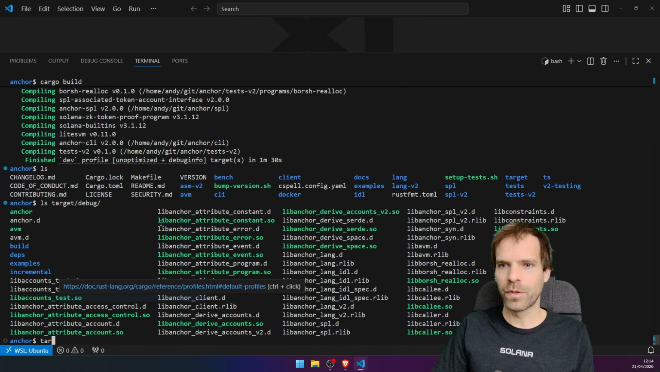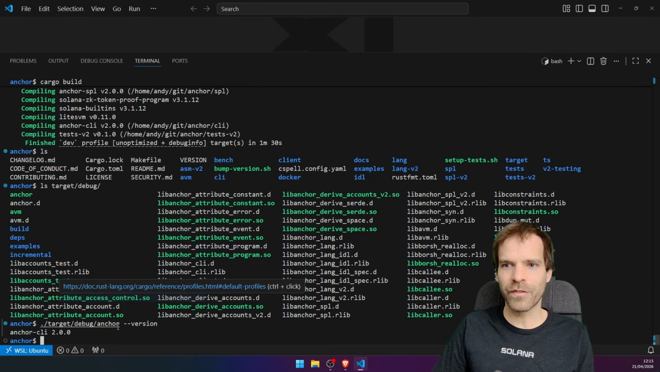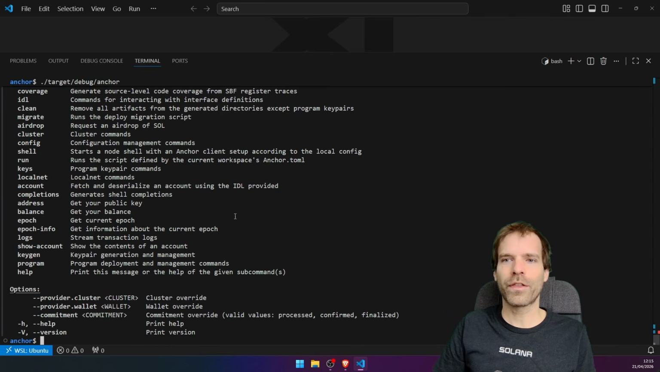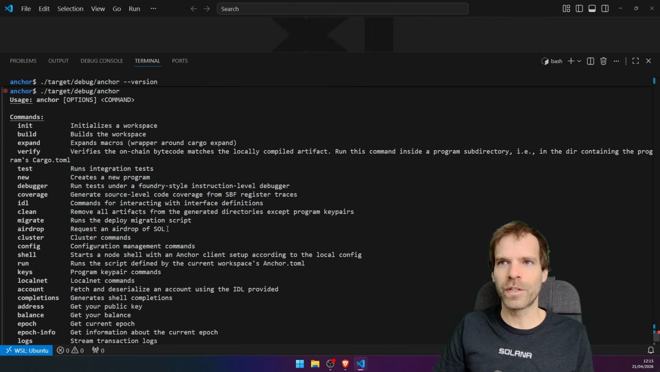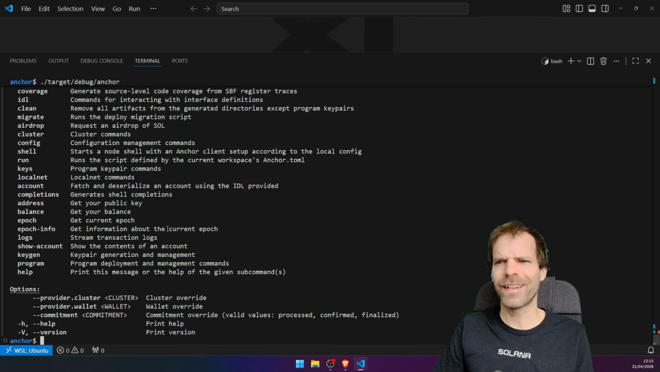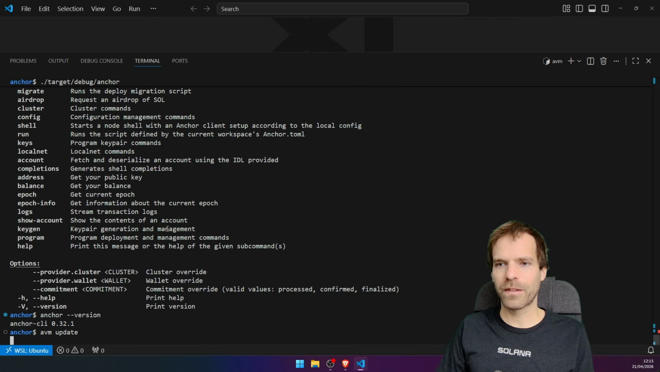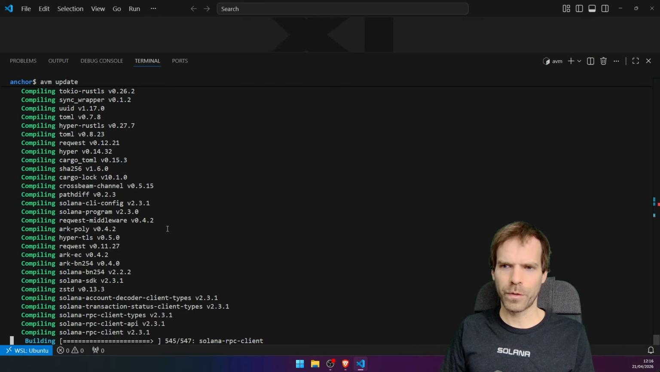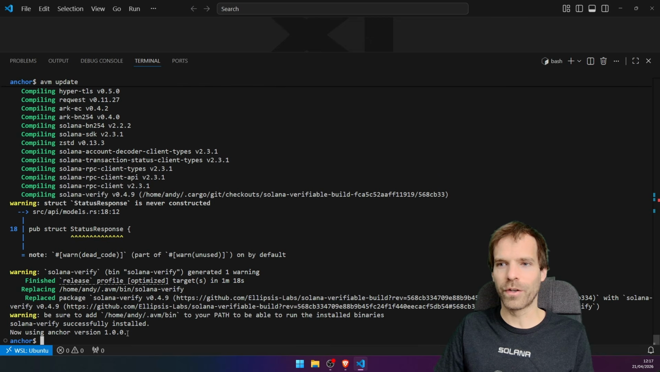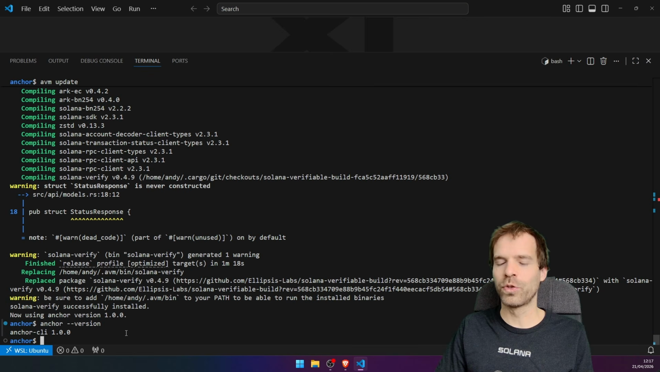But if I do target debug anchor, look, that's the anchor CLI in version 2. That should have all the things that anchor usually does, but in version 2. Nice. And my regular anchor stays in version 0.32. Actually, AVM, if I update with my current AVM, then it will probably update to anchor in version 1. Now using anchor version 1. There we go. Now I have version 1 and 2 available.